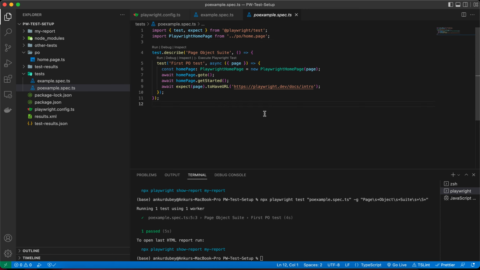So here I'm just creating an object of this Playwright homepage and giving the name homepage. Now using the object of this Playwright homepage, I'm going on to the go-to function, which is again going to open the Playwright dev website, and then I'm clicking on the get started button, and then the expectation, which is the URL should have the docs intro. So this is the page object specification file, spec file. Let's execute it.